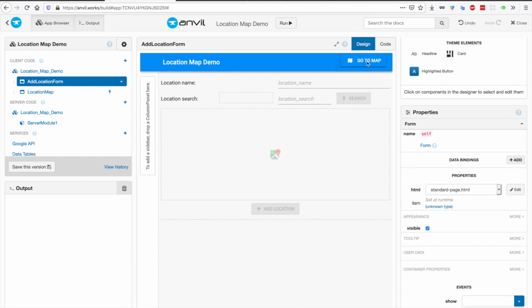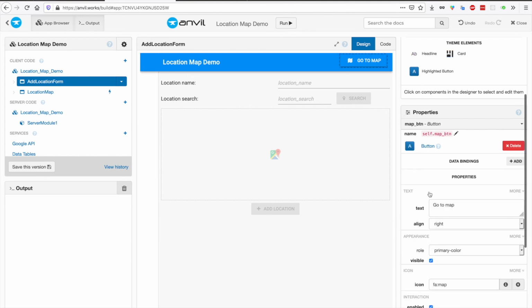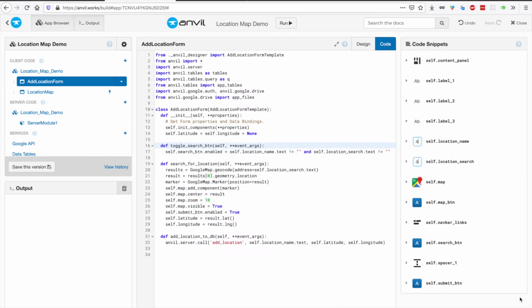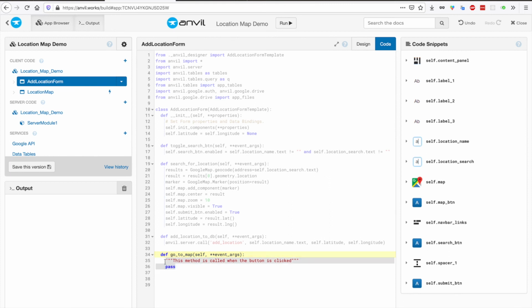Now I still need to create my callbacks on this, so click on go to map button. On click, I'm going to say go to map. Click here. And the way you do this is you just say open form, and it's given me the two forms of the page, of the web app. I'm currently on add location form, and I want to send them to location map. So the function go to map opens the map.